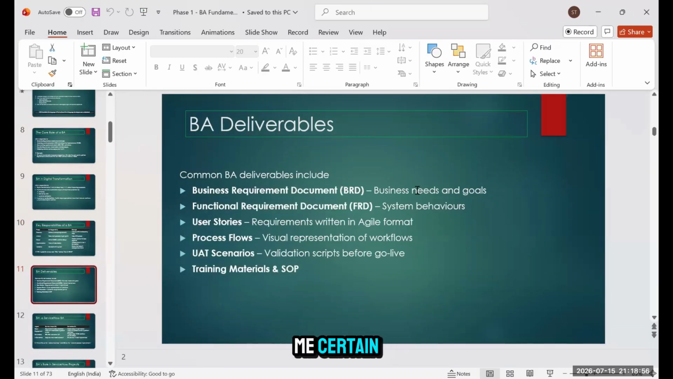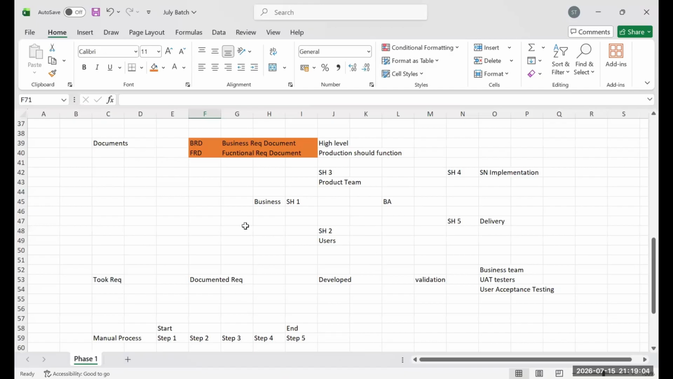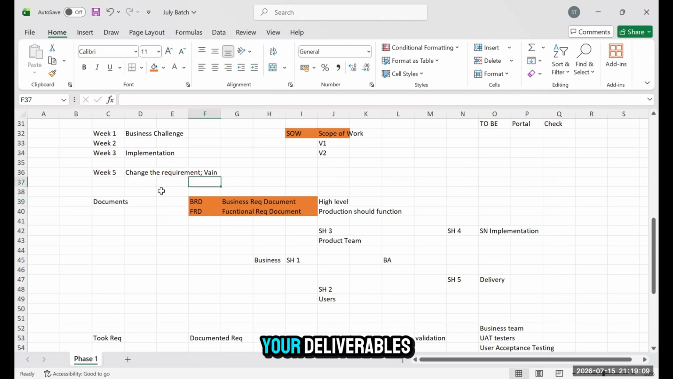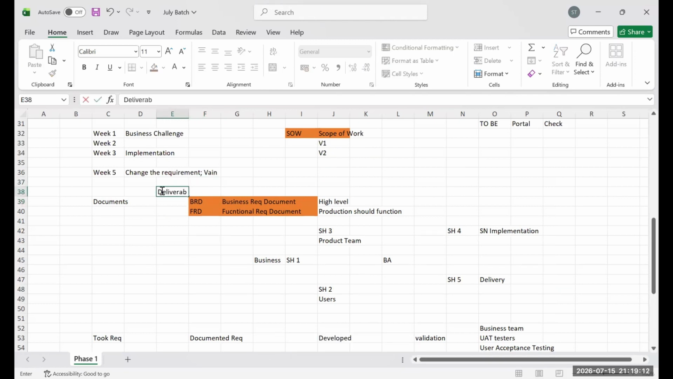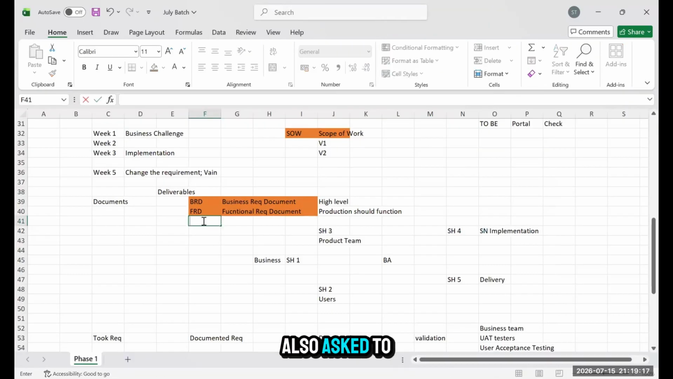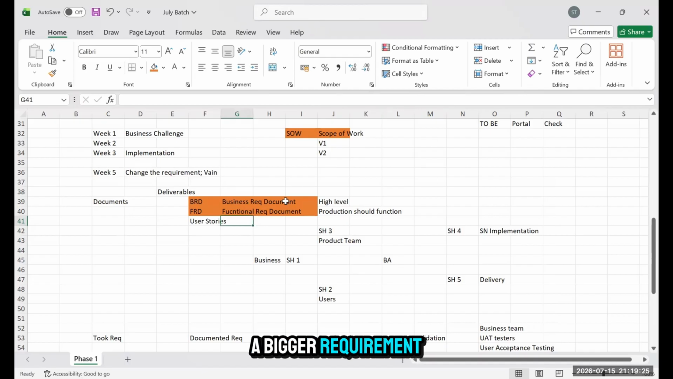If you ask me about certain deliverables that you will be doing, you will first create a BRD, as I mentioned here, business requirement document. So these become your deliverables. BRD, FRD, you will also be asked to create user stories. A user story is a smaller component of a bigger requirement. What is a user story? How does it look? How to create a user story? We will learn it soon. But for now, understand.